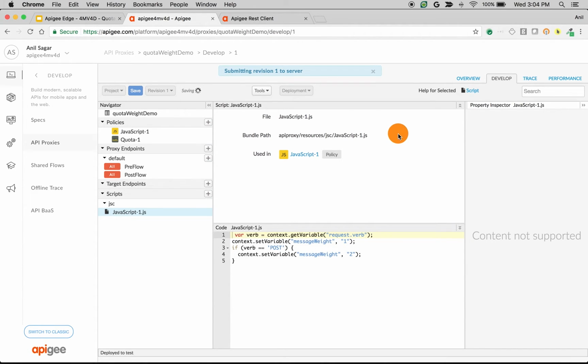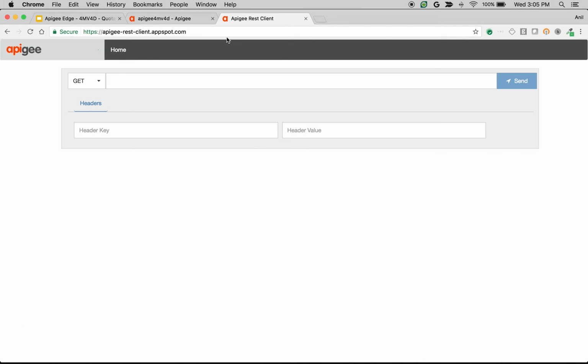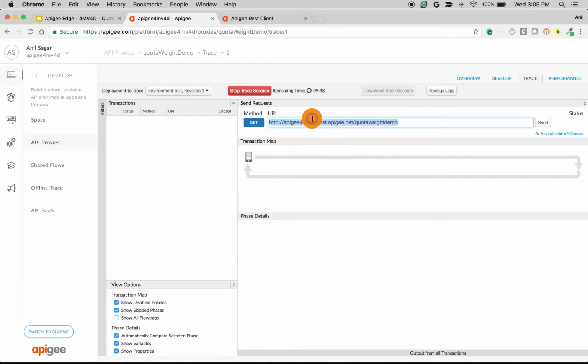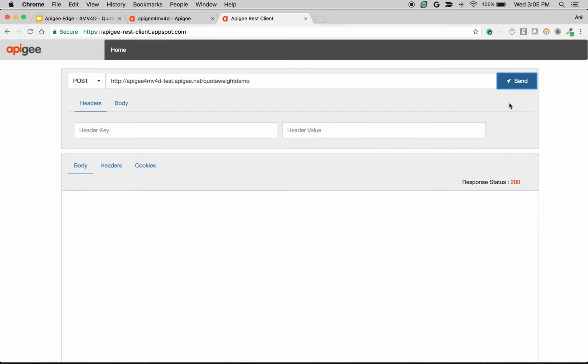We can make at most 4 GET calls or 2 POST calls within a minute, or a mix and match of both, where the total count is 4. We cannot make a POST call using the trace console. So for that, I am going to use the Apigee REST client to make a POST call. So I select a POST verb. I'm going to copy this endpoint. And now if I hit send, then the API call will be made.